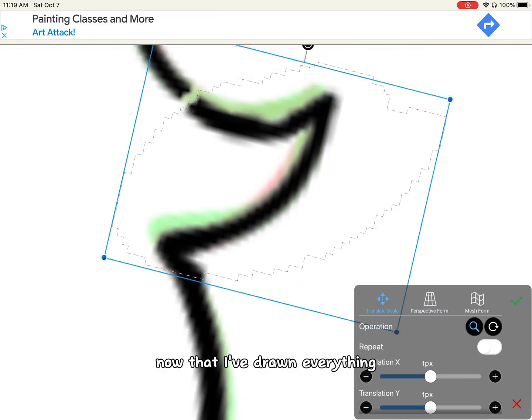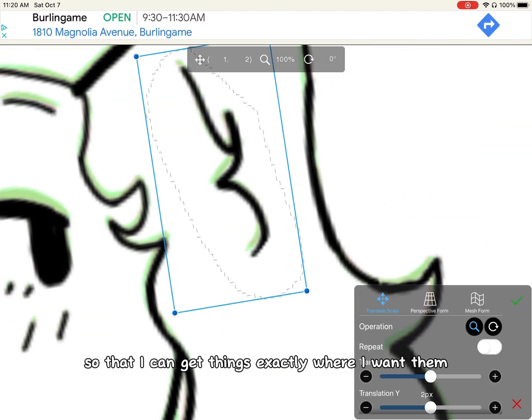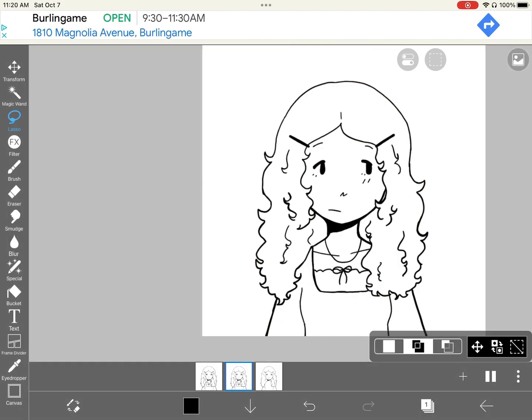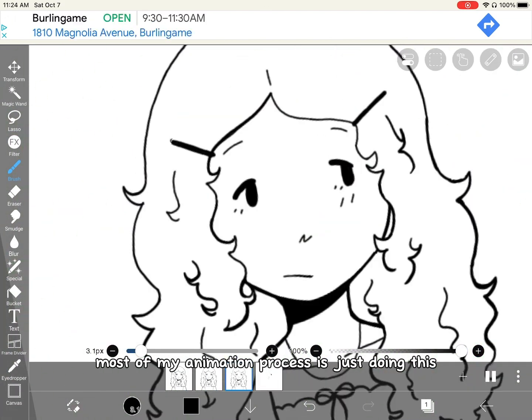Now that I've drawn everything, I'm just adding a little bit more movement with the lasso tool so that I can get things exactly where I want them. Most of my animation process is just doing this.